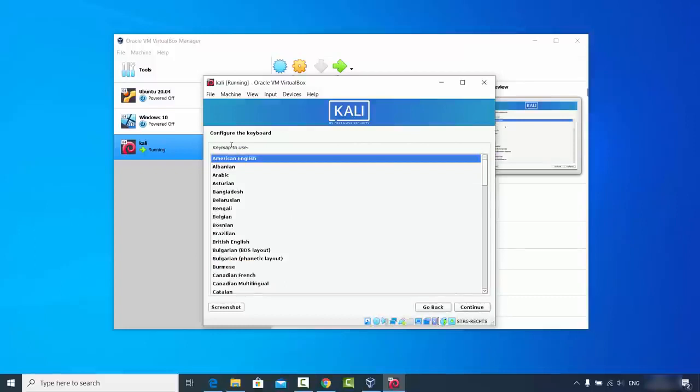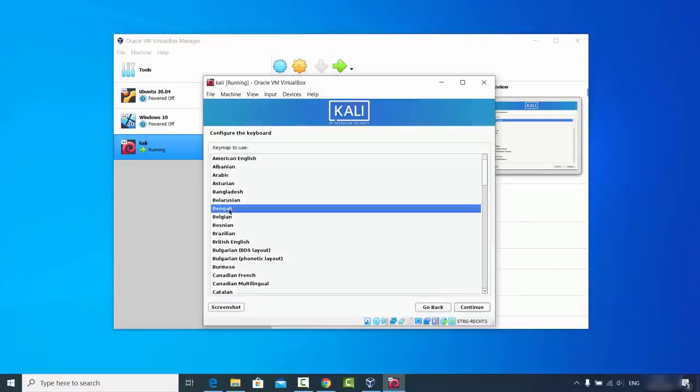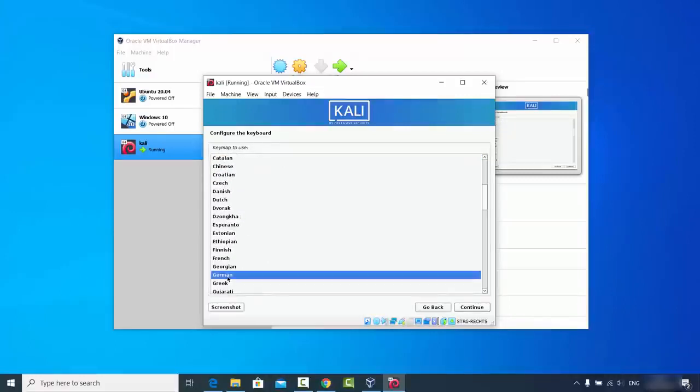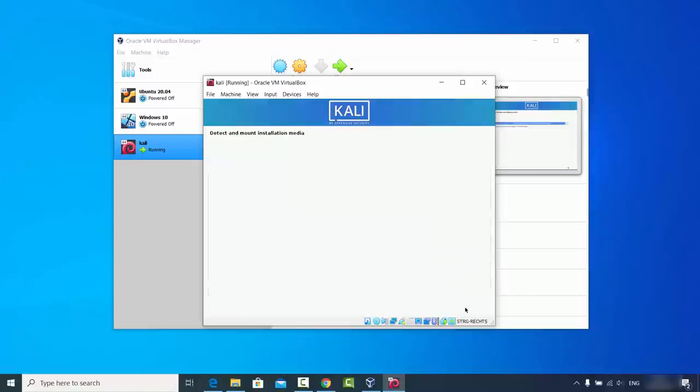And now you can configure the keyboard layout. So many different regions have different keyboard layouts, right? So in my case, I'm going to use a German keyboard layout because I'm using a German keyboard. So I'm going to choose German, but you can choose any other keyboard layouts from here. Okay, so I will choose German and then click on continue.